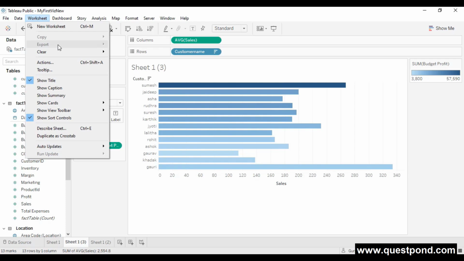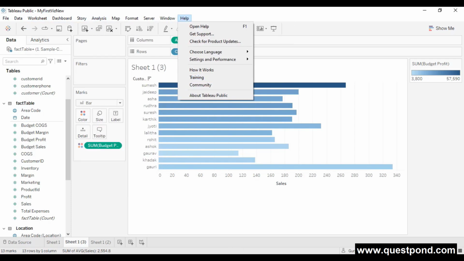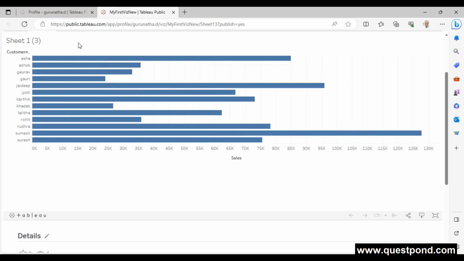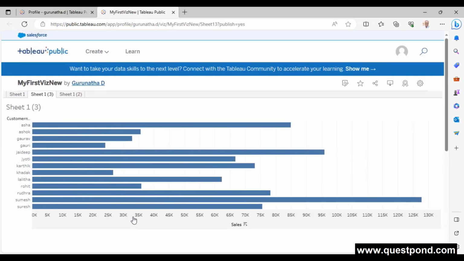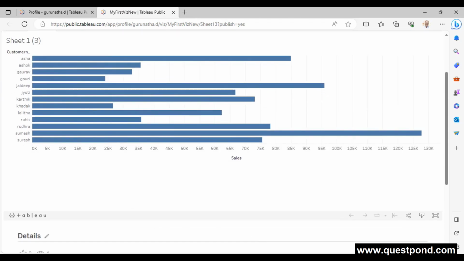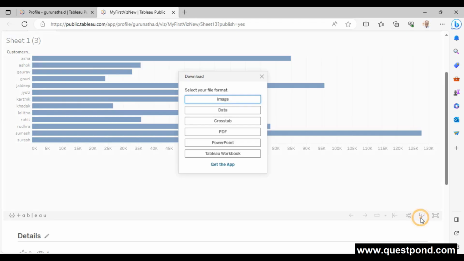Since we are using the Tableau Public edition, what we have to do is go to the website, public.tableau.com. Let's go to our profile and open any visualization. Here at the bottom, can you see we have something called download. If I click on download, it gives me the option of which format you want to download this visualization in, let's say image, PDF, PowerPoint.